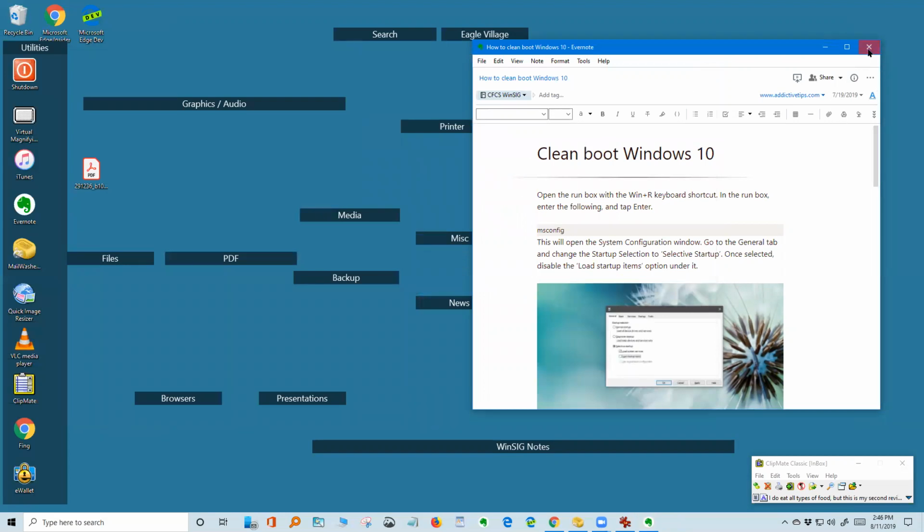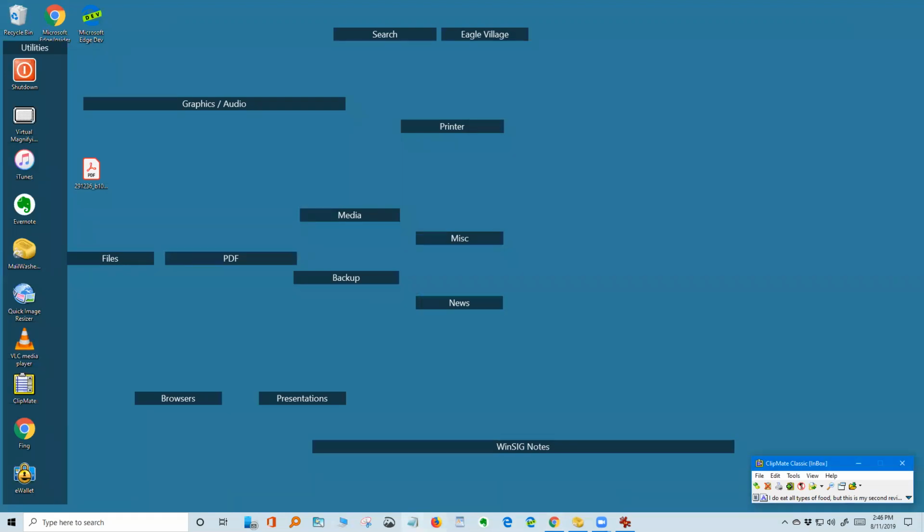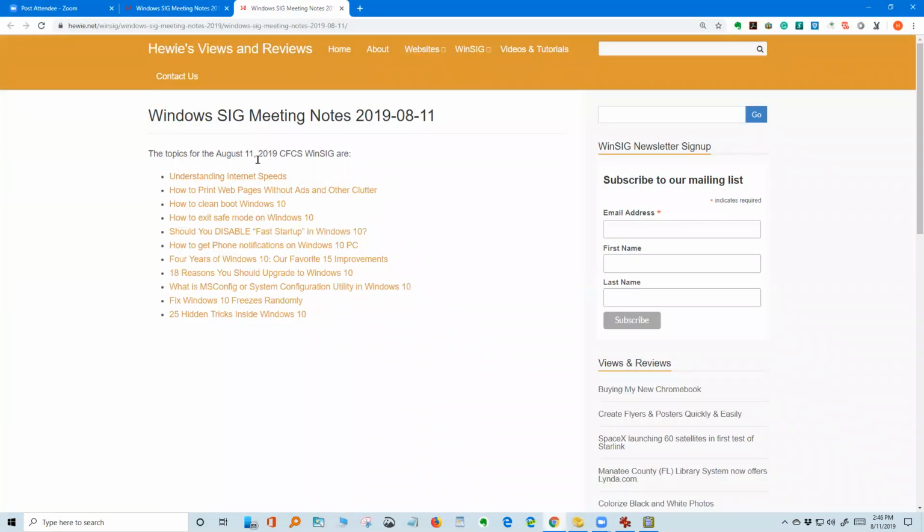We can close this down. We'll bring back up this. And the place to go for all of these articles is right here on the Windows SIG webpage. And then just go to the articles. In the article, it will link to the article, and you'll be able to do some research on your own.